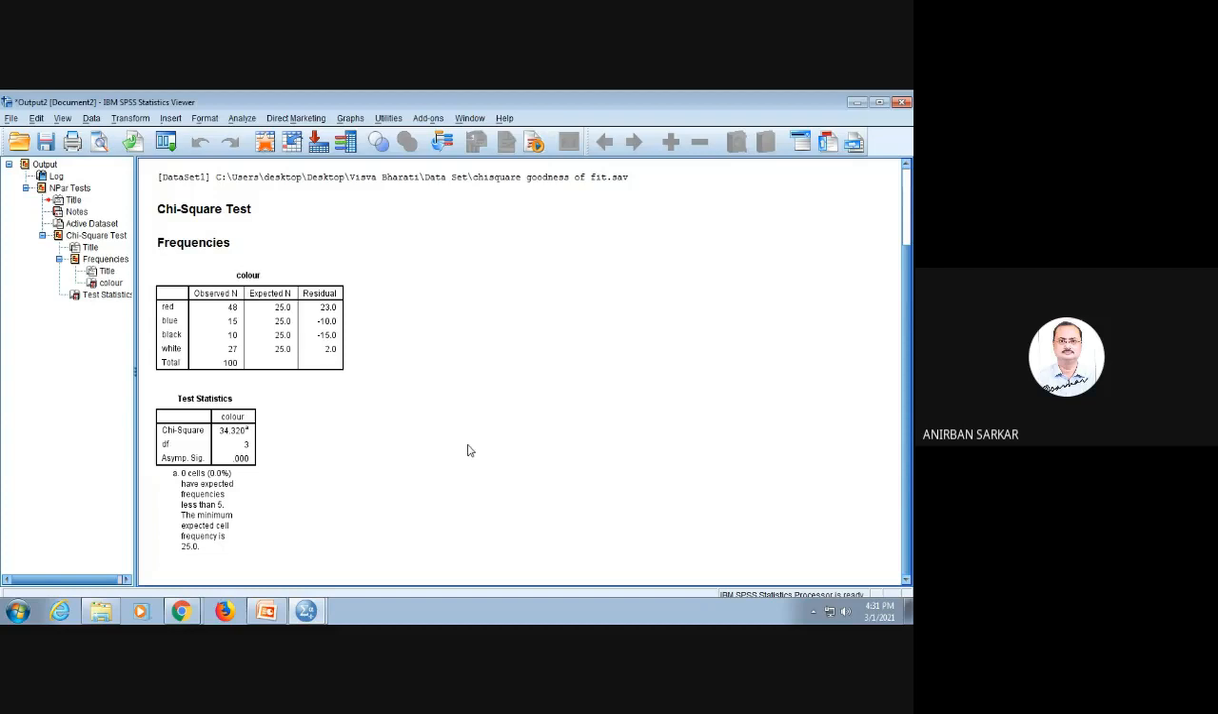Okay. Now check. First is the descriptive box, that is the color box here. You will find that there are 4 colors: red, blue, black, and white. Initially the expected frequency, or the expected sample size, was 25 each, so 100. But the observed frequencies were different: 48, 15, 10, and 27. We thought 25 participants would choose red, but we found that 48 chose red, so 23 plus.